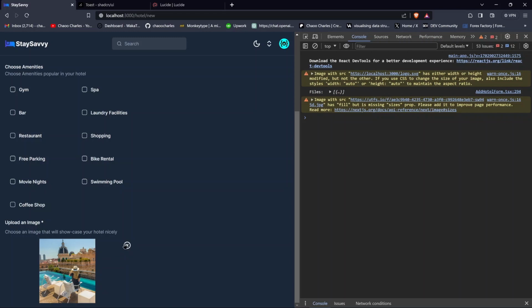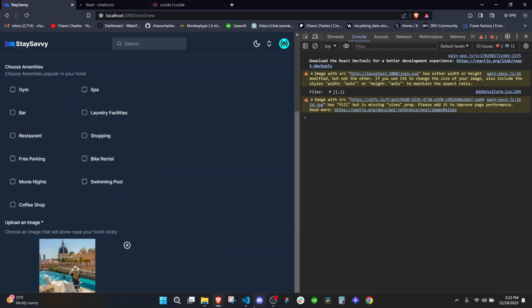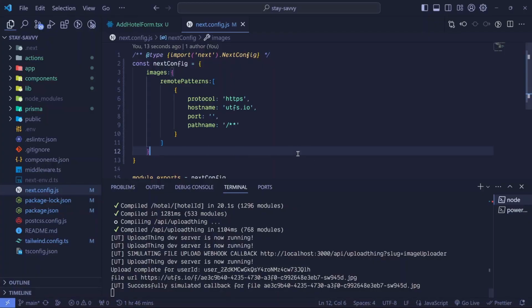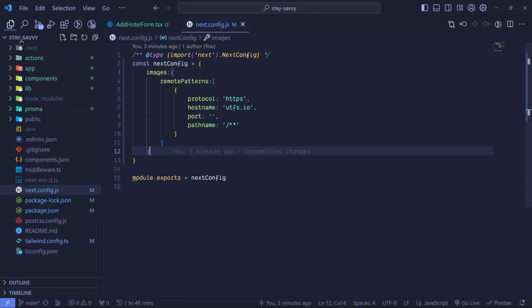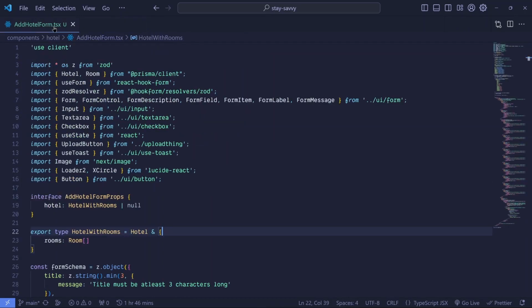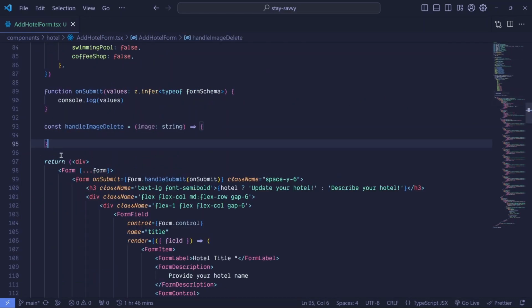But we need to create an API route to actually delete this image from our UploadThing. The reason why we need to do this is to prevent a lot of uploads in our UploadThing. So the next step is to create an API route that can actually delete that image from UploadThing. Okay, so I'll close this file and let's come right here and first work on this section.